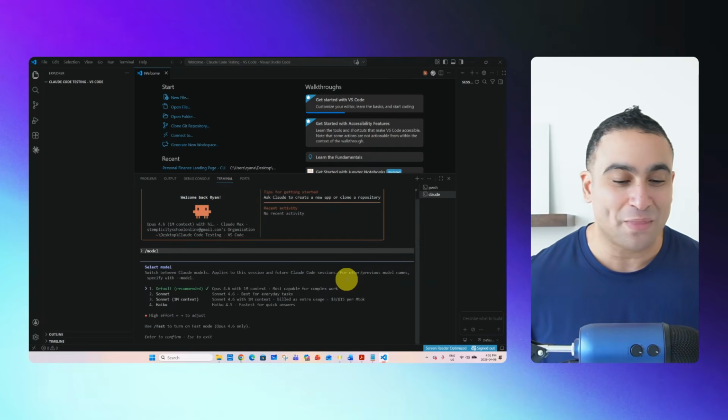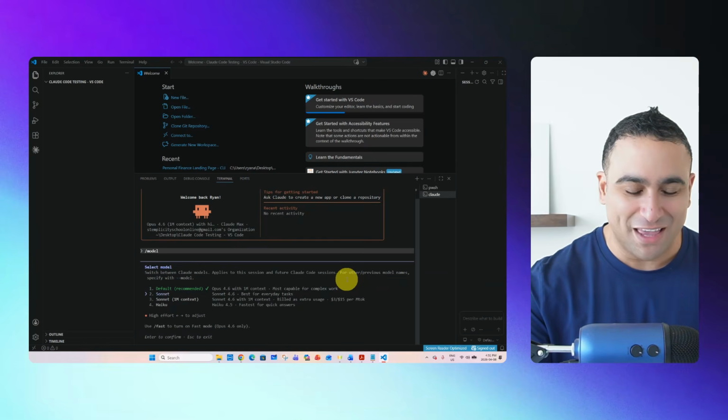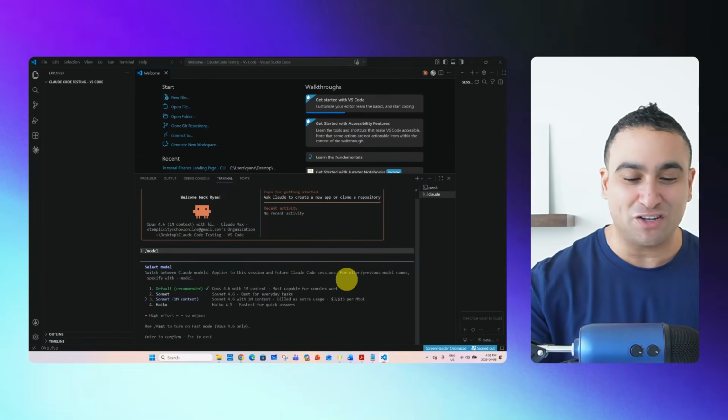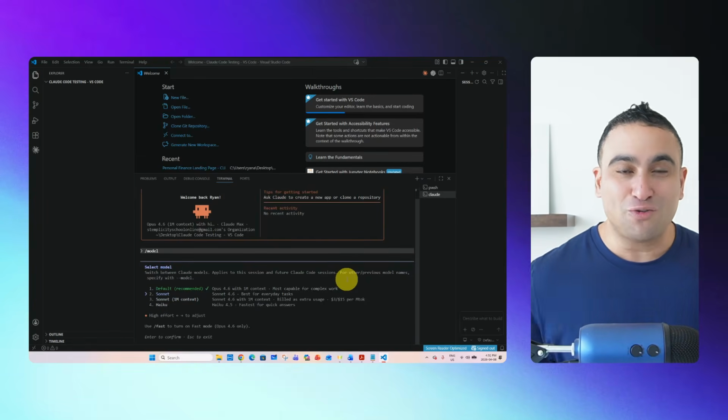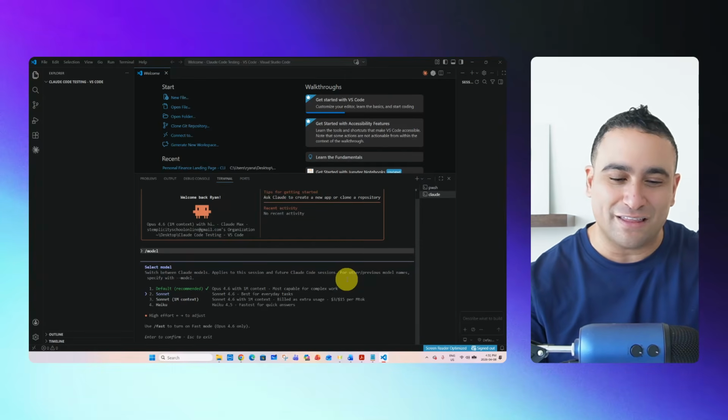You can press enter. Here we go. Now you have the ability to choose from different types of models. You can see that the default mode, there is Claude Sonnet, there is Sonnet with a 1 million context window, there's also Haiku. You also have the ability to go right or left to change the effort, the reasoning basically.